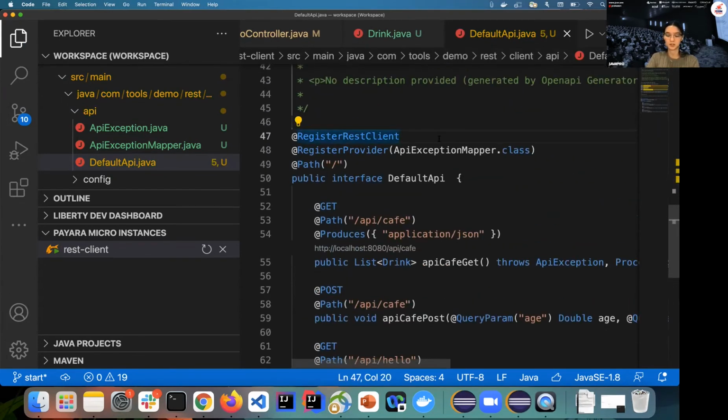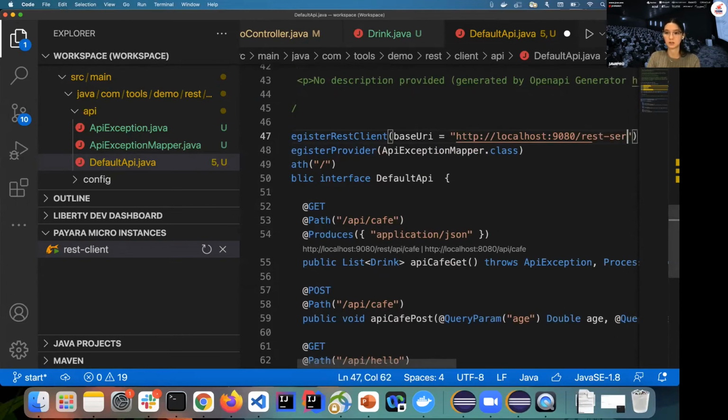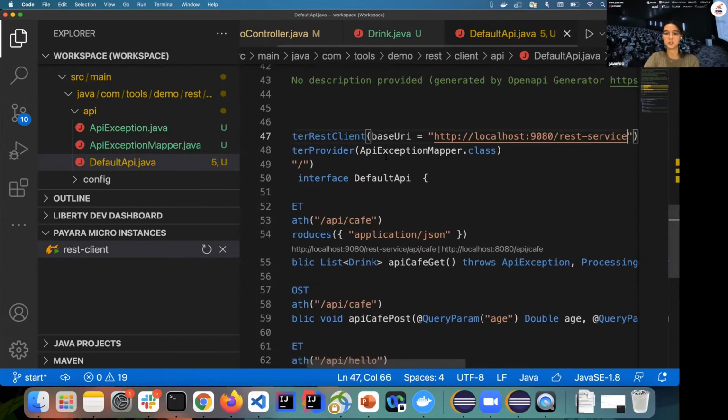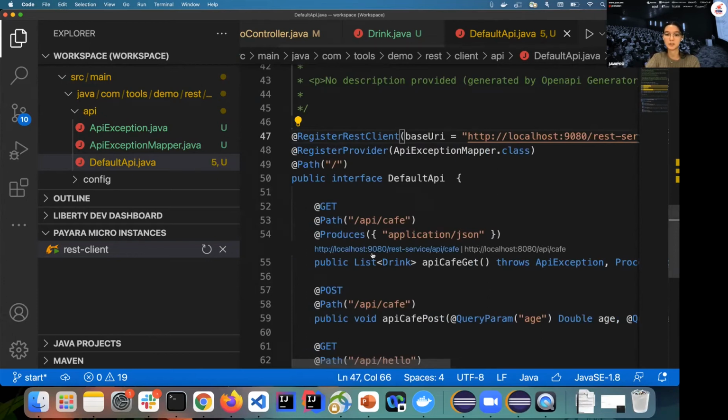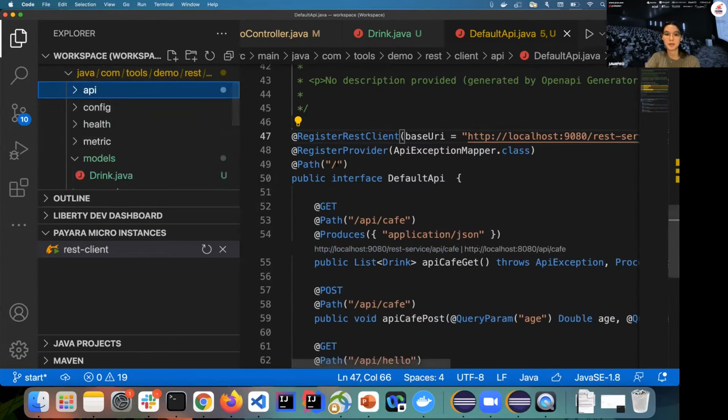So I'll go ahead and just also add this base URI, and I'll use our REST service application here. And you can see we have these sort of code lens hovers. These are also coming from Tools for MicroProfile. So now we have our API class here.